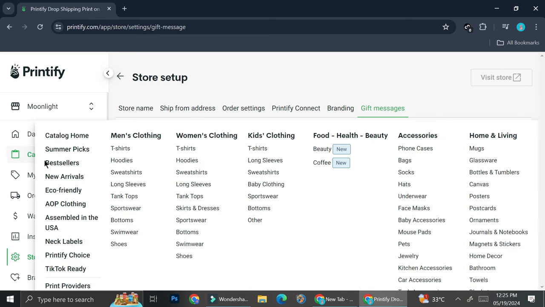If you go to the catalog section right here, you'll be able to see a bunch of things that you can choose. We have men's clothing, women's clothing, kids' clothing, foods, health and beauty, as well as accessories. They also have other options like bestsellers, new arrivals, eco-friendly, etc. So obviously you're going to want to choose first what kind of product you want to design or what kind of product you want to sell.